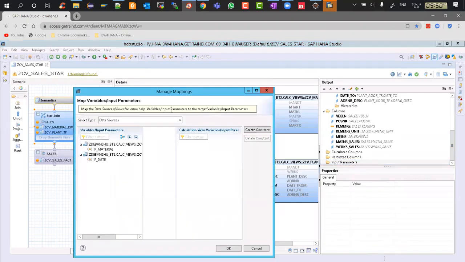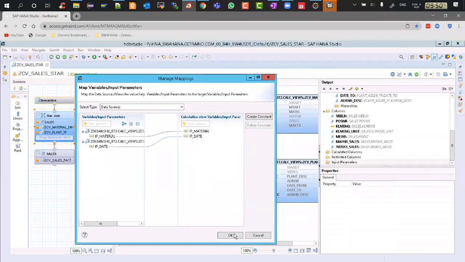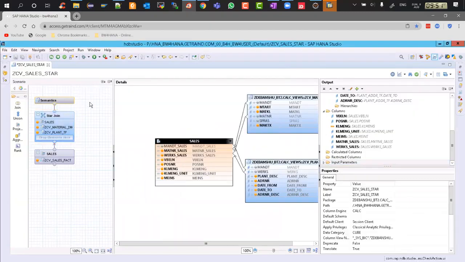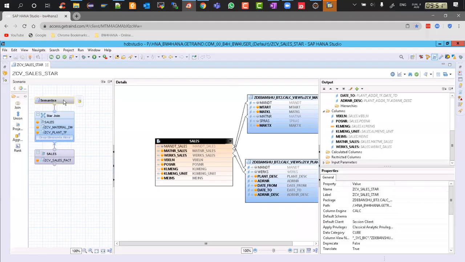When I do the manage mapping, the same thing will happen here. So I'll have two input parameters, one from the material, one from the plant. I'll just do auto map by name because I want the same name. I will click on OK. Save it again. Now we'll make sure everything is activated.